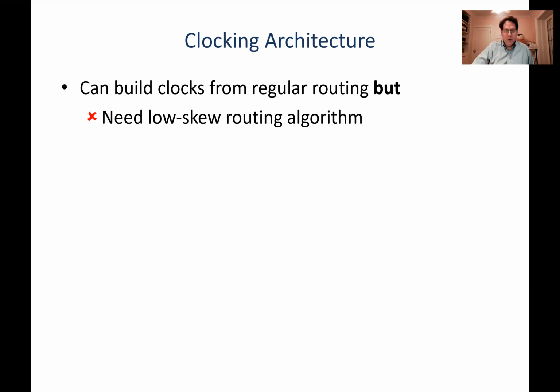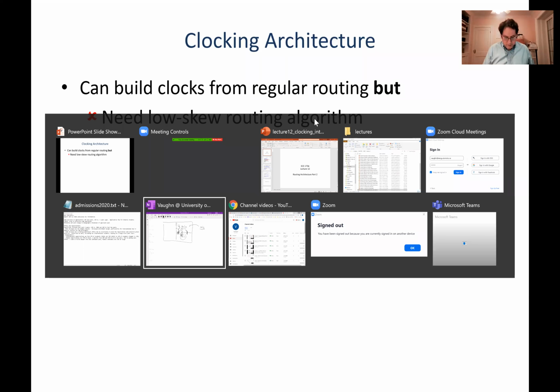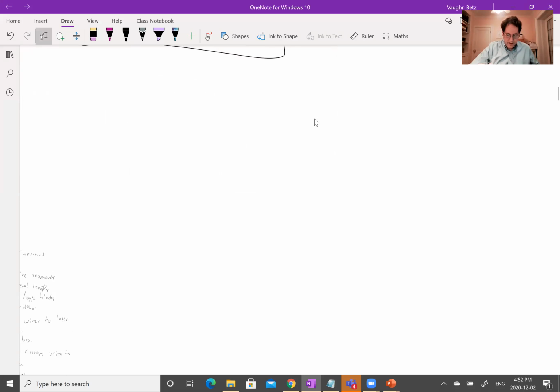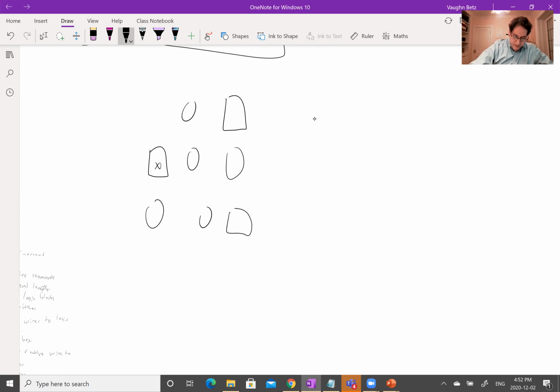Okay, so you want a low delay routing algorithm, especially for your critical path. But clocks are different. We don't actually want a low delay routing algorithm. We want low skew. So let's see if I can actually bring up a nice diagram here. Okay, so normally, let's say I have a block here, and maybe this block is generating my clock, and I want it to go to a whole bunch of other spots in my FPGA, so here's a piece of my island-style FPGA.